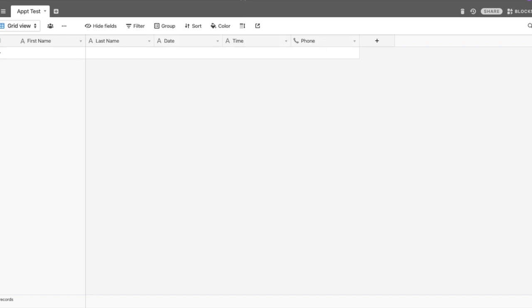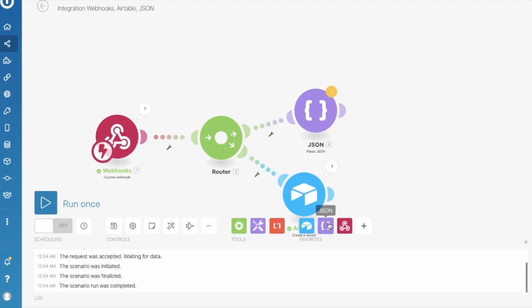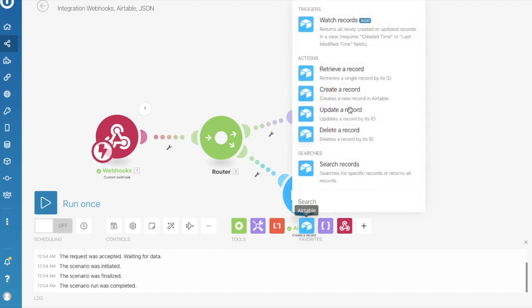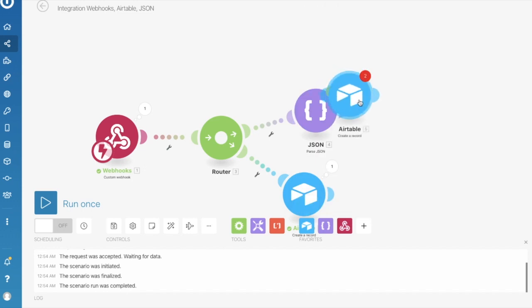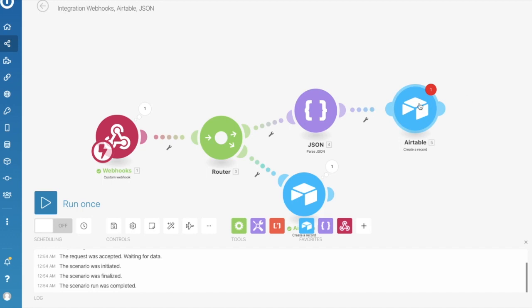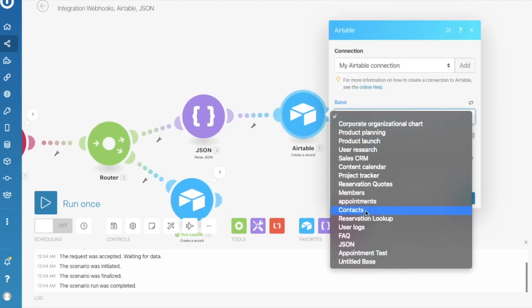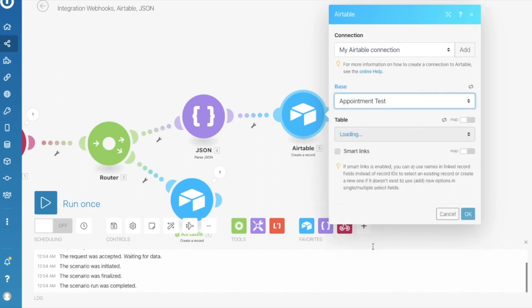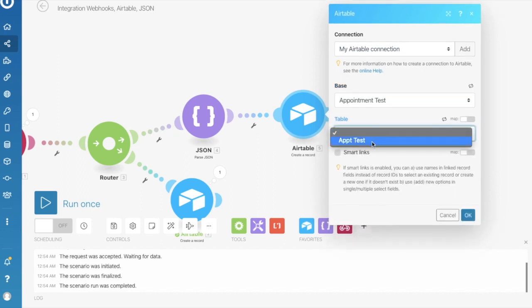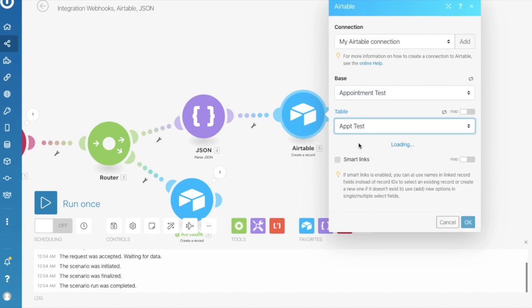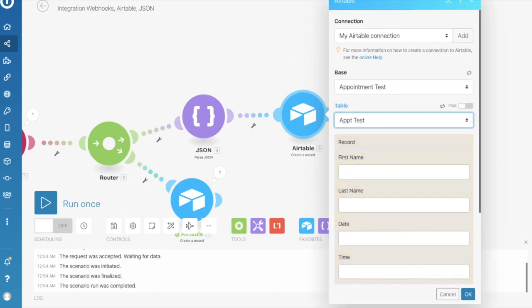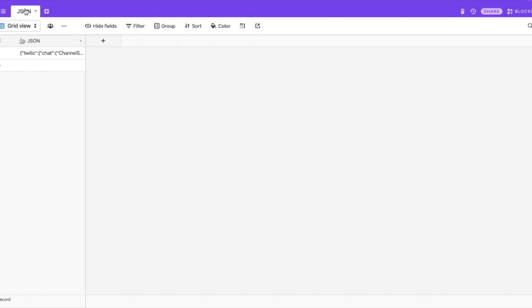So we're going to go back, once you've set that up, into Integromat. And we're going to create another record and connect it to your JSON. And it's going to open up here. You're going to find that appointment test table, and the appointment test, which is just this part of it.